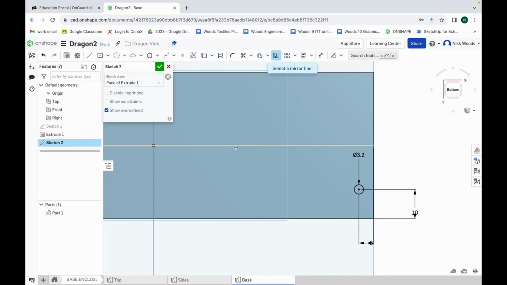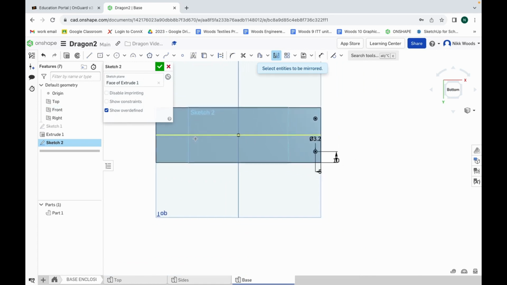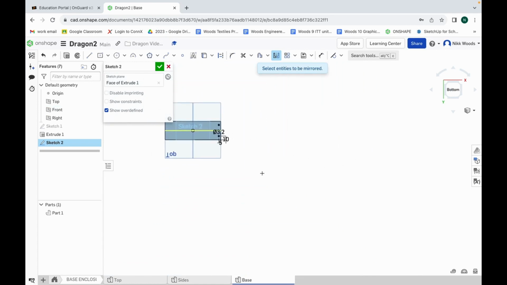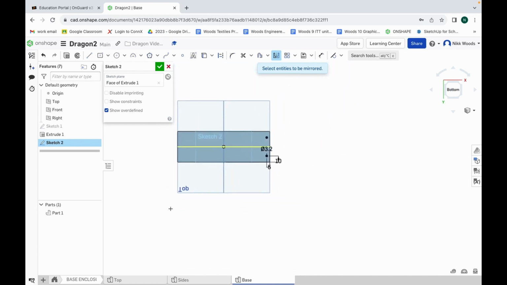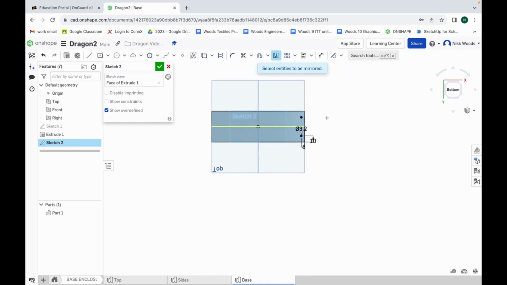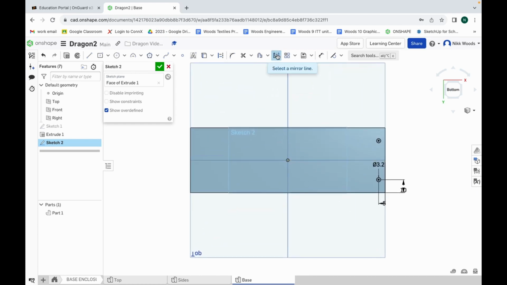I can now mirror this. Mirror, select the line, that one. Select the entity, that one. There it is. I can do this again to move them over there. Okay, zoom in. There we go. Mirror line, this one, that, and that. Be very careful when you click in what you've actually got highlighted.